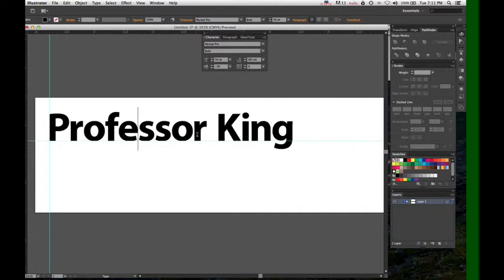So 1,000th of an M is pretty small. So you want to go through and adjust the kerning in your name so that it all looks good. Now sometimes you may find a situation where one click of the key is too much, is too close, and the next click of the key is too far apart.